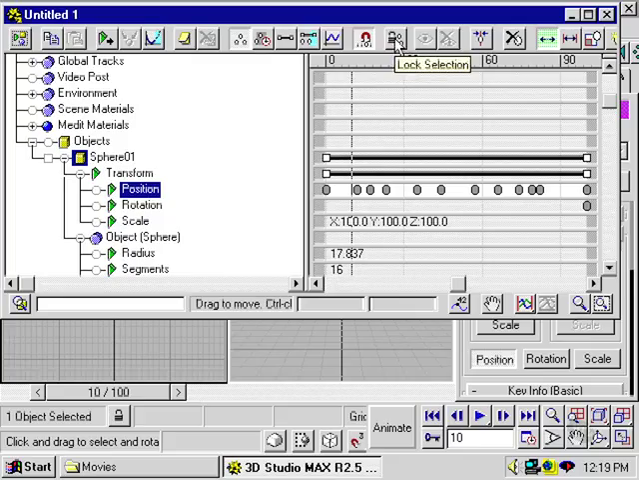The next button is the Lock Selection button. And this locks the current selection of keys so that you can't accidentally select another key when you're trying to edit the selection set. So if I select a bunch of keys here and I lock them, I can't accidentally select one of these other keys. So I can actually move these around. I can turn this off to select others.